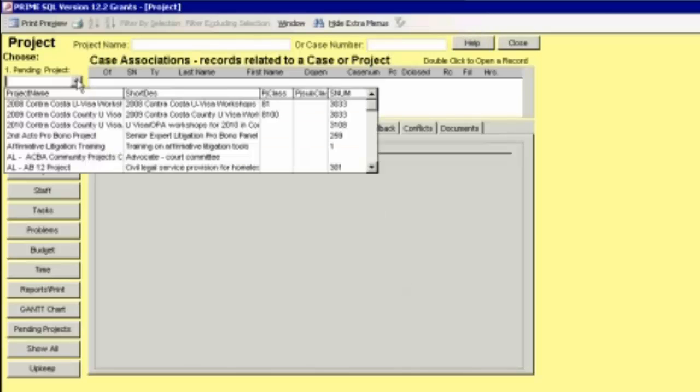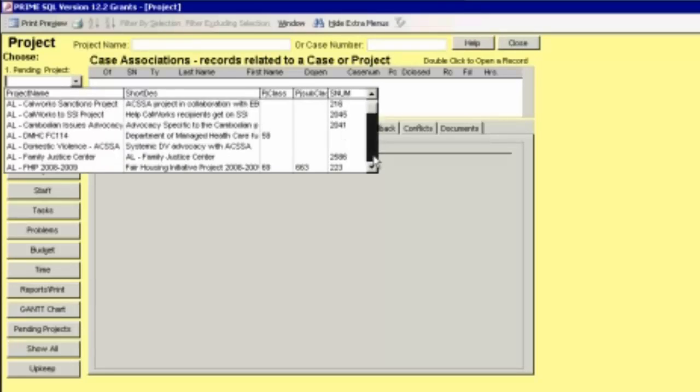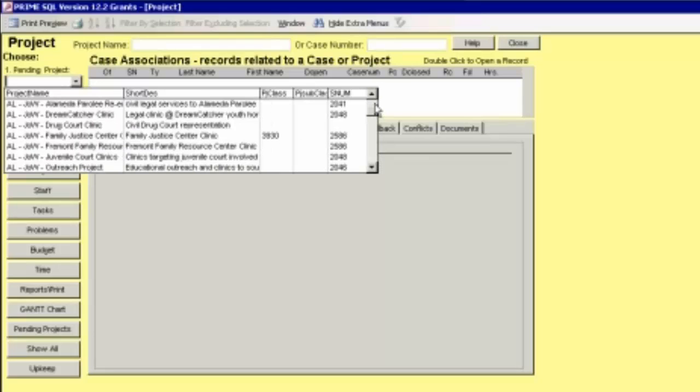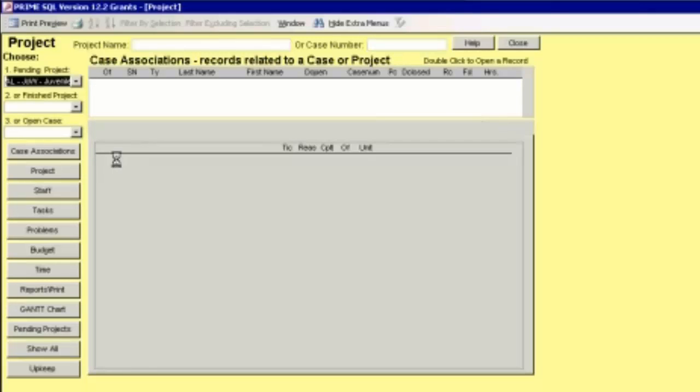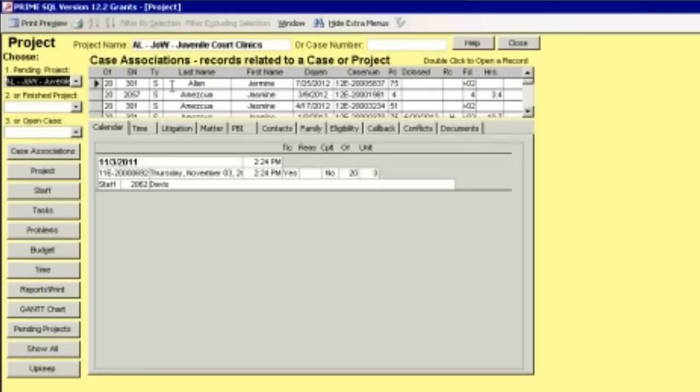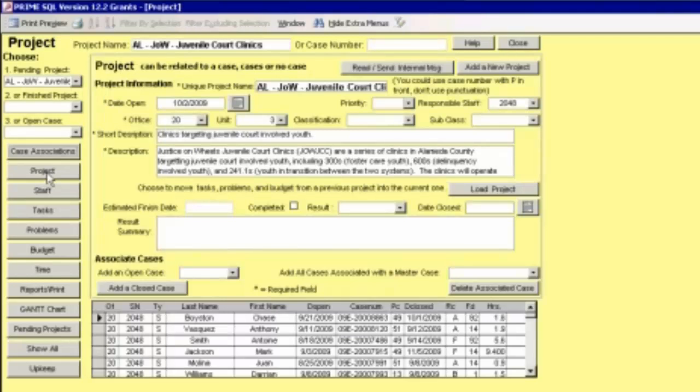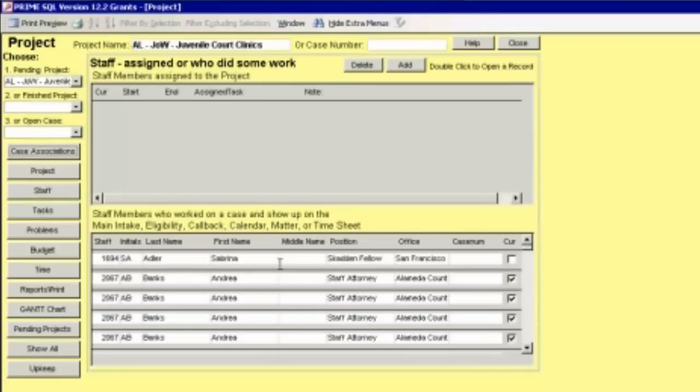So let's take a pending project, and let me pick one that's here, an ongoing juvenile court clinics. And you notice you can link cases. So here are some of the cases that are linked to this, and then it lets you add information. So here's a form that allows you to describe the project. You can establish goals, for finishing date and so on. You can associate staff with the project. In this case, you can see several staff in here.